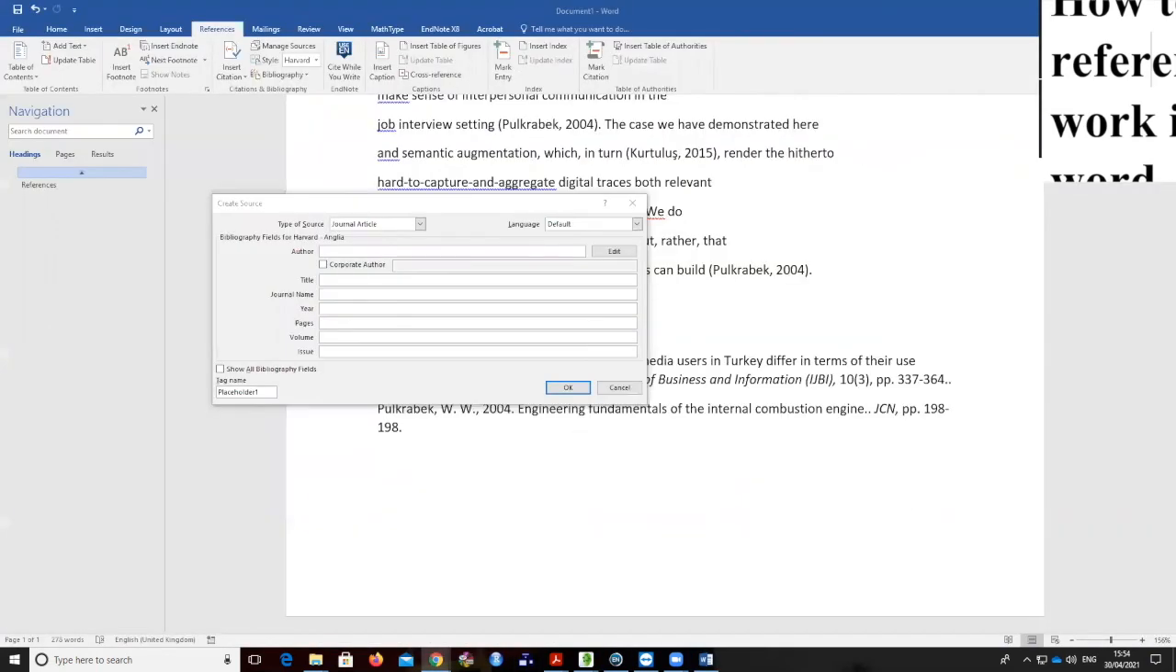Since I've already shown you how to do that, all I will do is copy the title and paste it where the title says. I will copy the author and also paste it here. I will just leave it like that, but it's only one author.